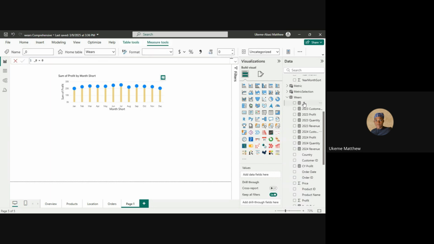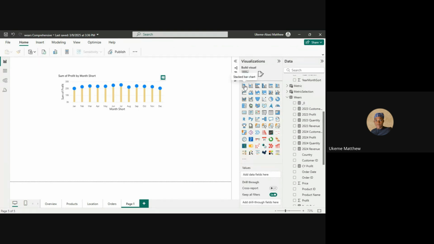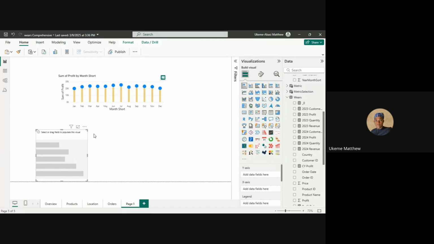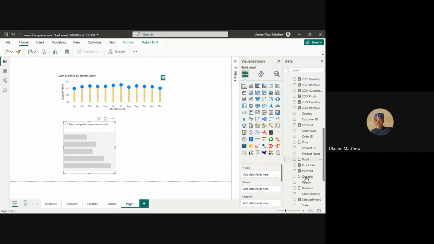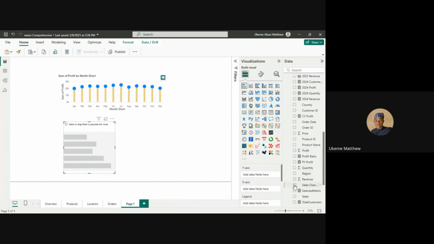This is what you want to type. When you click on new measure, you just type this in. Underscore 0 equals to 0. That's what you type. I would have typed it, but I have it here already. Ensure you type everything like this. 0 equals to 0. Then that's it. Now let's bring back our bar chart, and then let's bring sales channel inside, and then profit again.